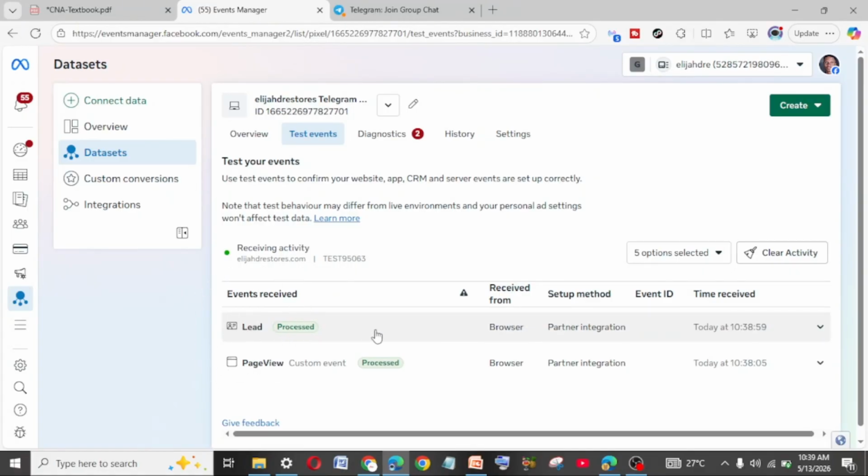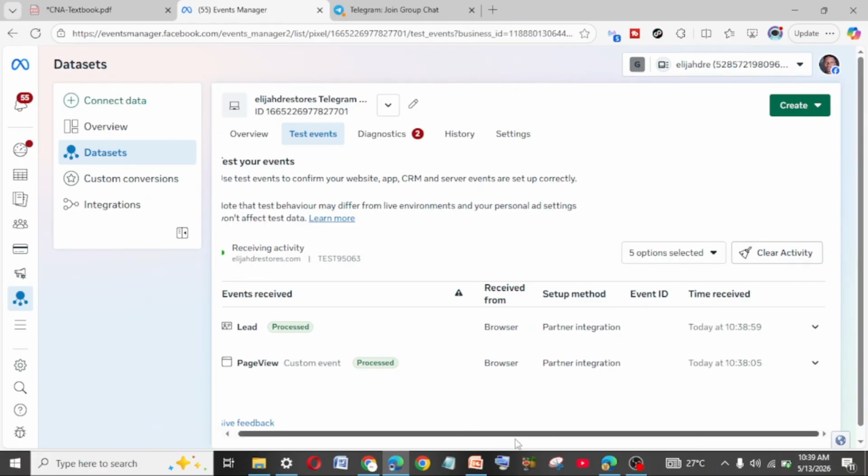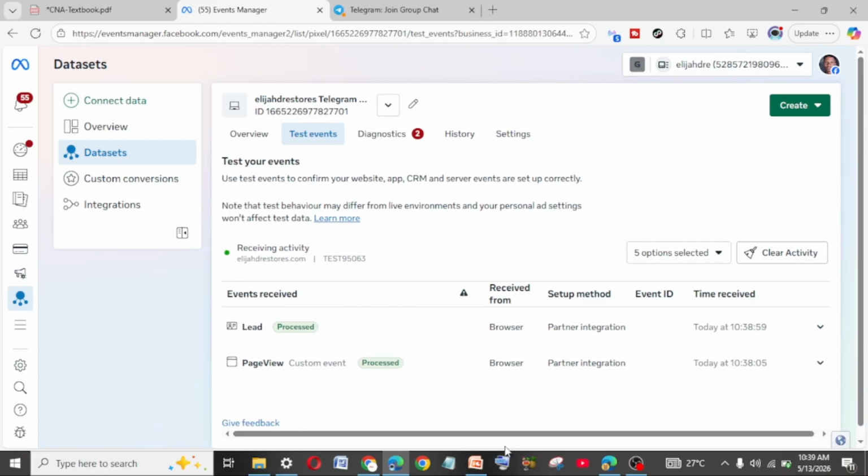Right, so that means our event is working well. Our pixel is firing very well. That's how you can test your event if it's working. Let me show you another example.